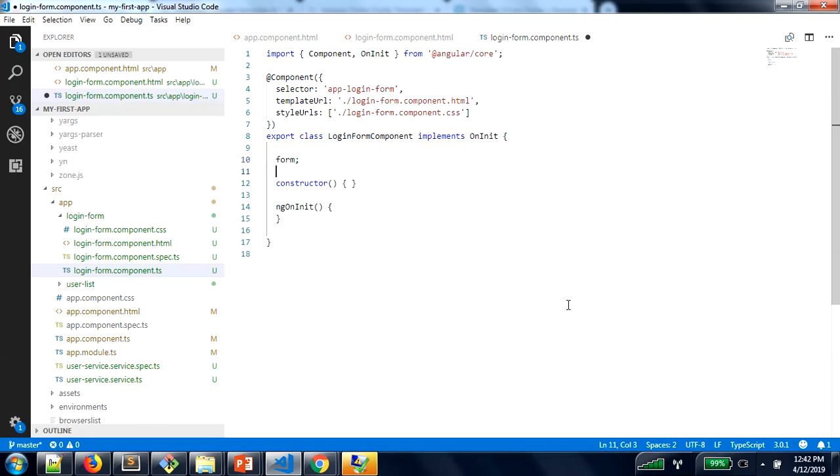So the first one is the form, the second one is the form controls. I have 4 form controls in my form. So what are the 4 different form controls which I have to create? User ID, password, email and phone, right? So these are the 4 different form controls which I have to create.